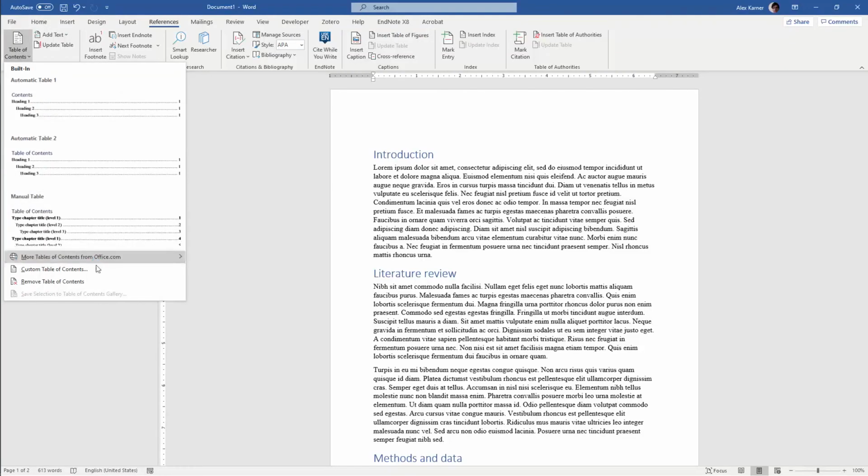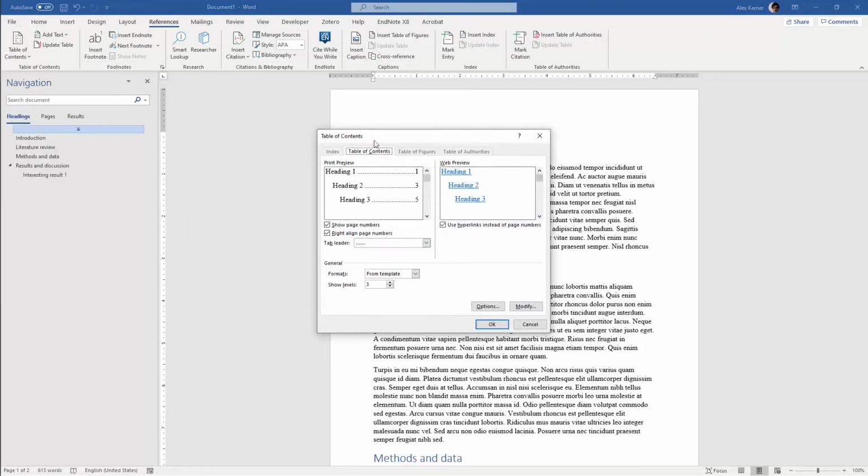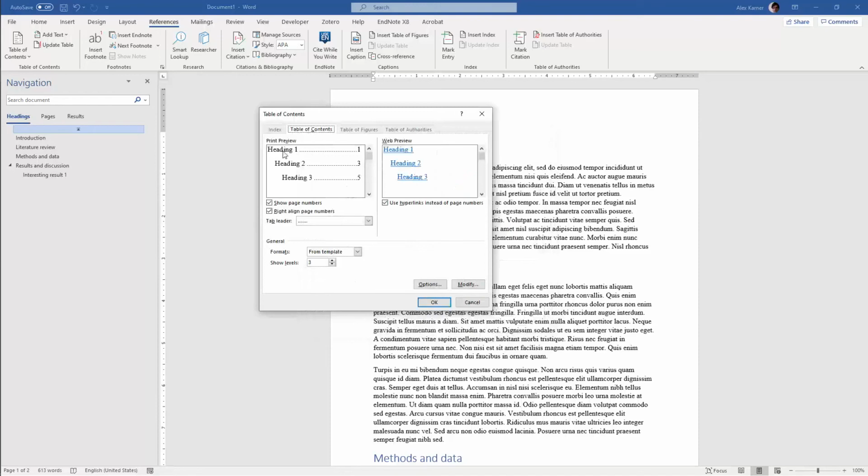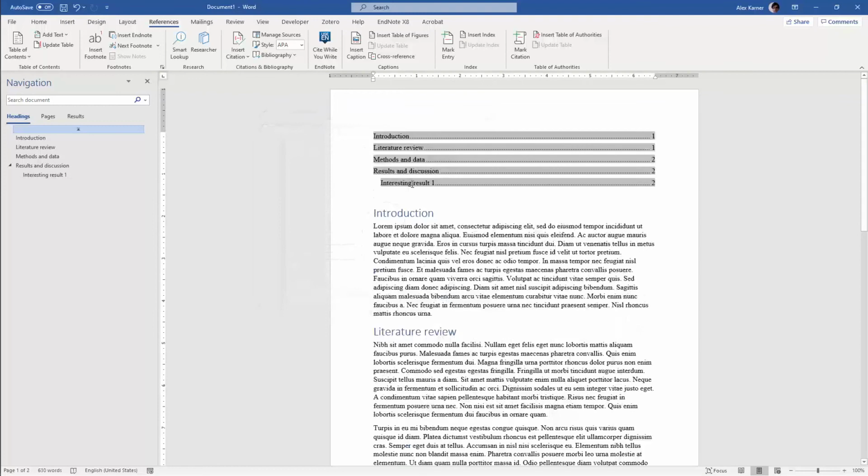And I usually go to custom table of contents, and it brings up this little window, and it tells you it's going to have heading 1 and then a tab and then heading 2 and then a tab and then heading 3. And it's going to show 3 levels. I've only used 2, so only 2 are going to show up, and it's going to put dots between the heading and the page number. I'm just going to hit OK. Look at that. I've got a table of contents.